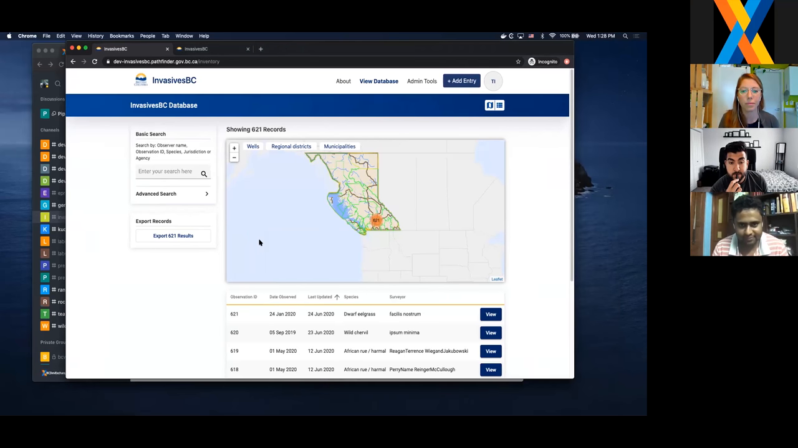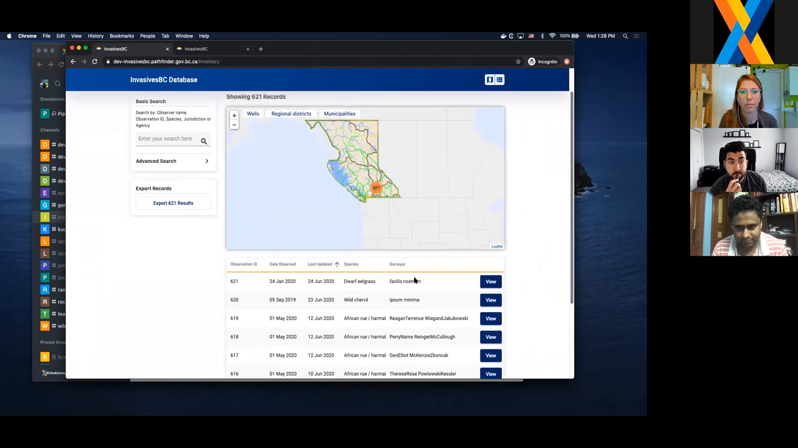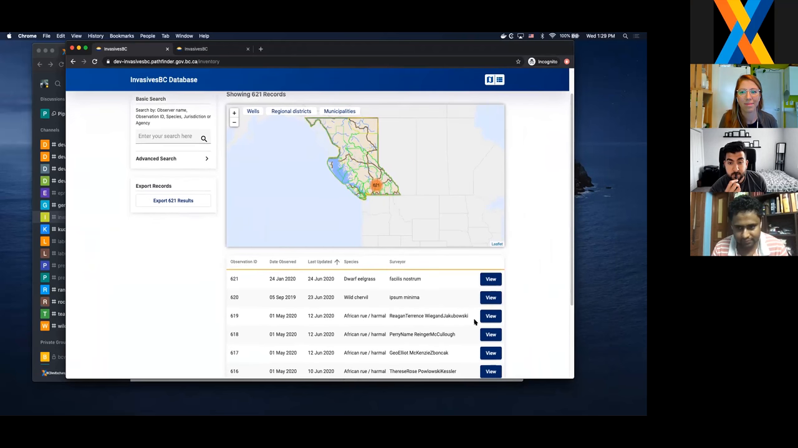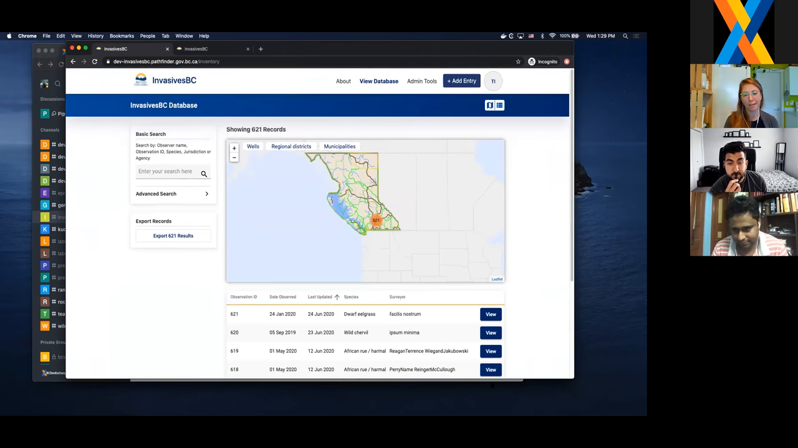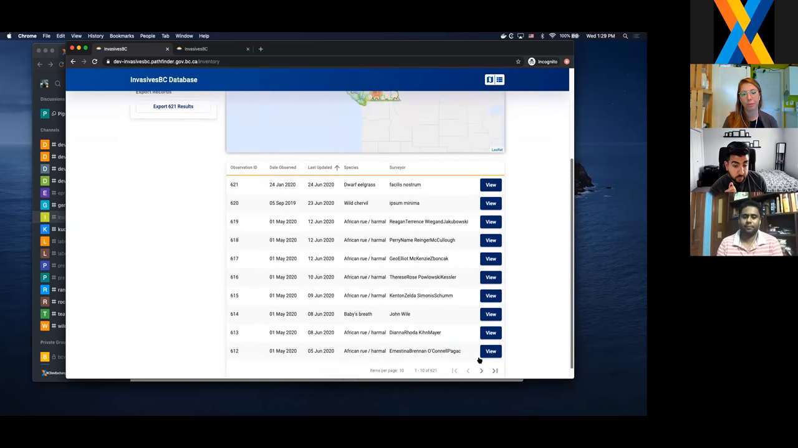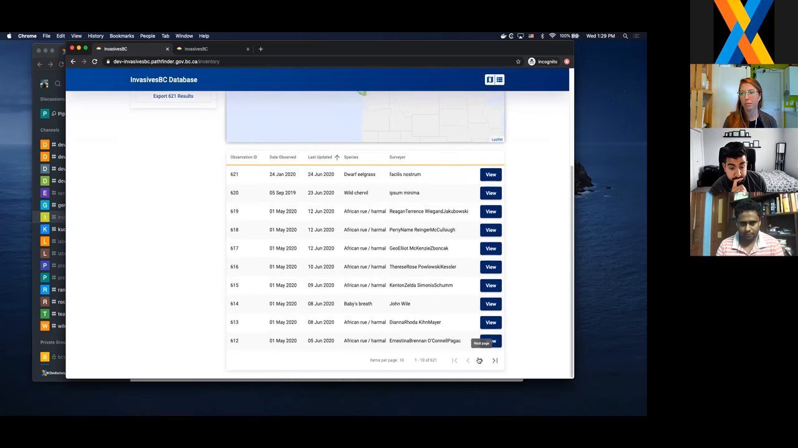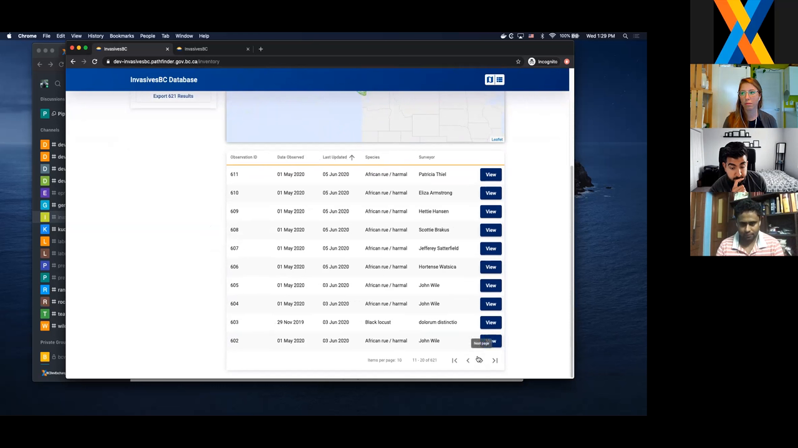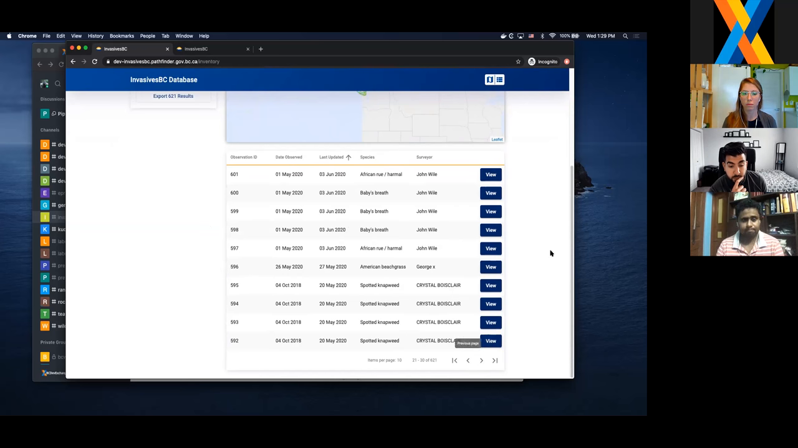So I will run through a quick demo of our InvasivesBC web app. It's not going to be as streamlined or smooth as Roop's demo, unfortunately, so I apologize in advance for that. Anyway, when we log into the application, this is our homepage, which is an inventory of every observed invasive plant species. At the bottom here, we have a table with all our 621 records. For the record, these aren't production records. These are just dummy data that we've seeded the database with.